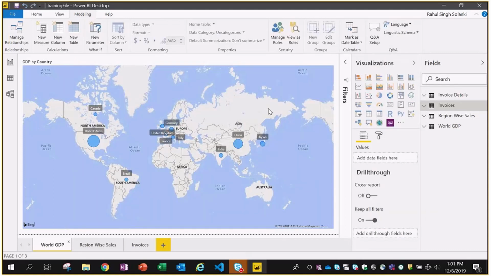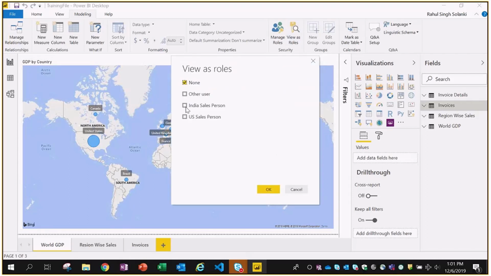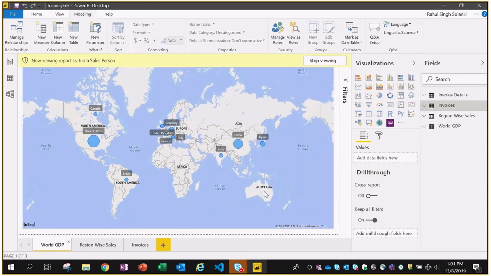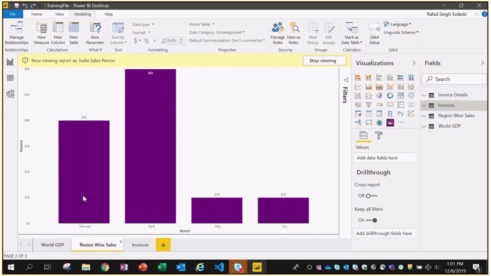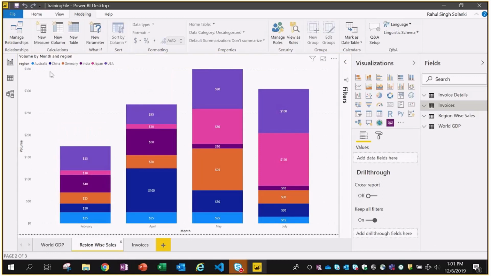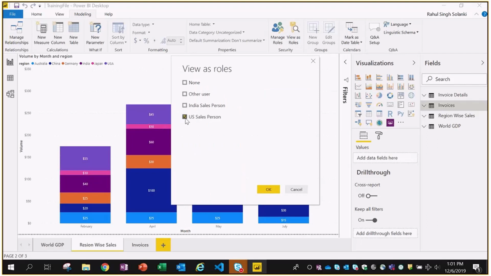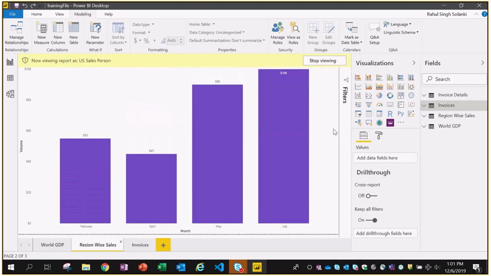Okay, so now I have applied the filter, but if I have to check whether my filters are running correctly, I can click on View as roles here. If I'm an Indian person, I can click on India and say OK. You see this, I'm already able to see India things, right? Just to verify, India is purple. And then what about US? If I'm a US person, click on OK. Yes, US is purple. Any questions here?